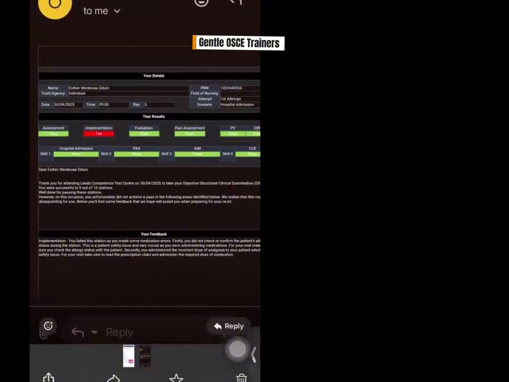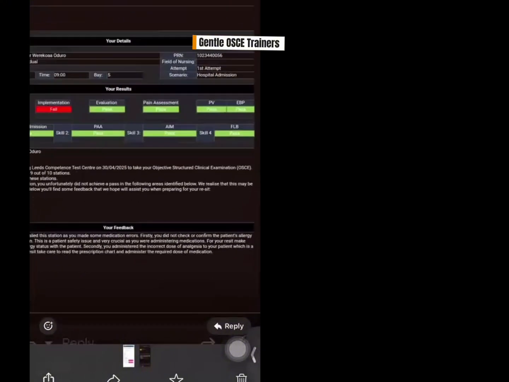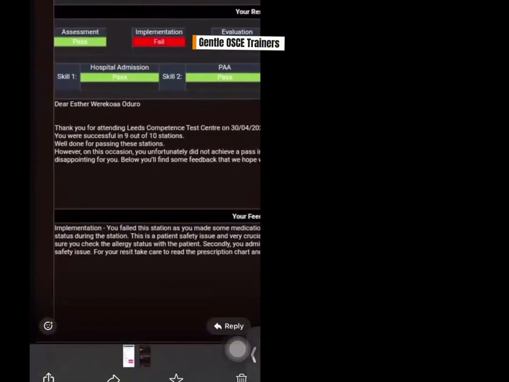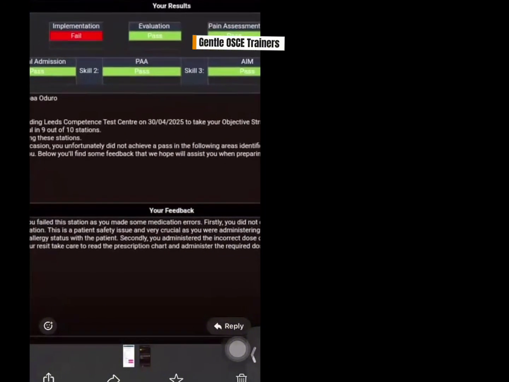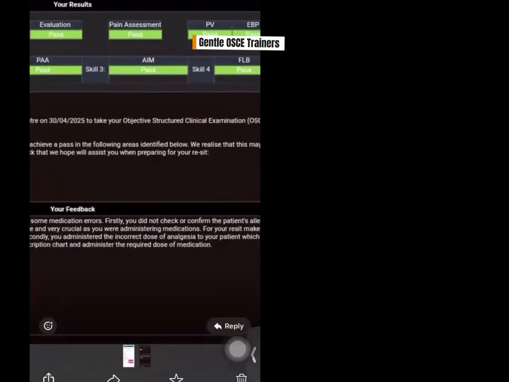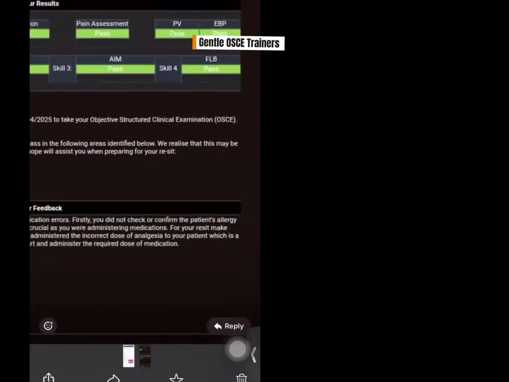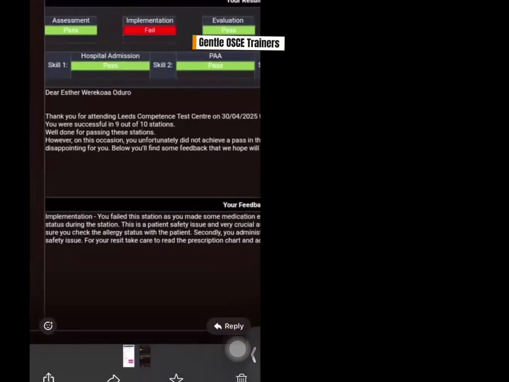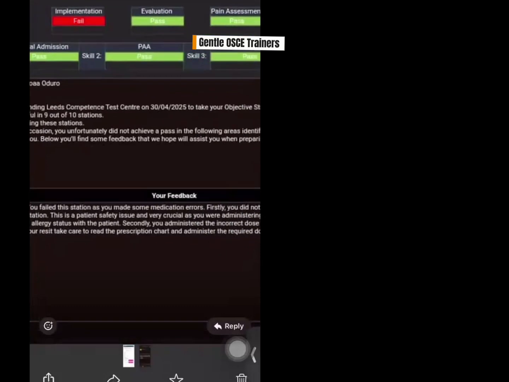Firstly, you did not check or confirm the patient's allergy. So patient allergy is part of the three things, isn't it? Good. This is a patient safety issue and very crucial as you were administering medication. For your receipts, make sure you check the allergy status with the patient.